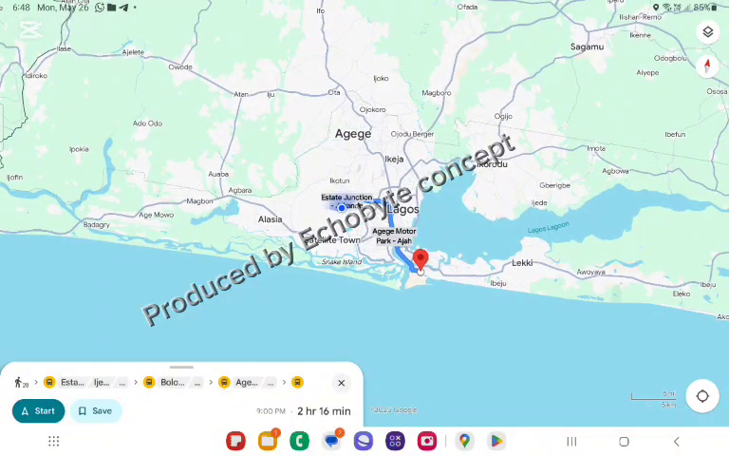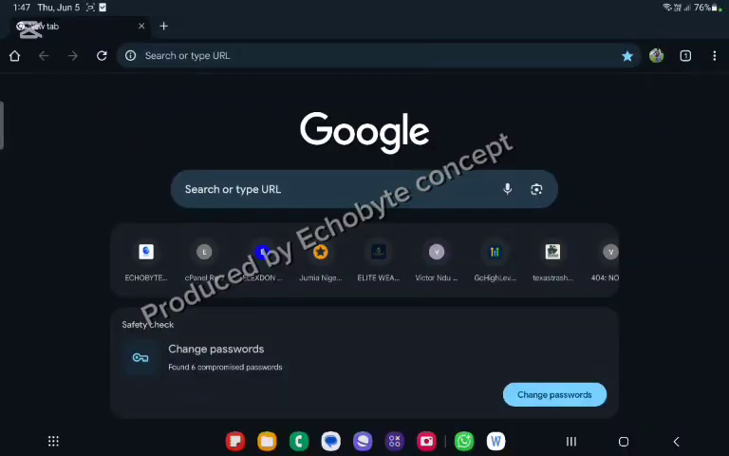Now what we are going to be doing is Google Translate. Google Translate is used for translating write-ups from one language to another. You can choose to translate any text from any language to any language. On your laptops and desktop computers, it is part of those tools at the top right corner of your screen on the Google page, like this.